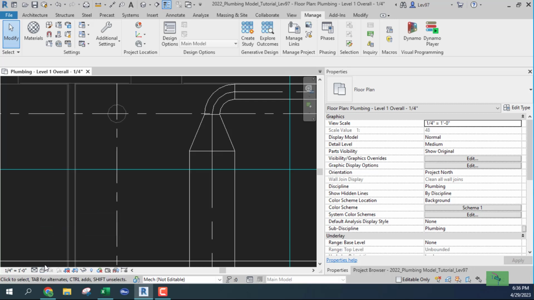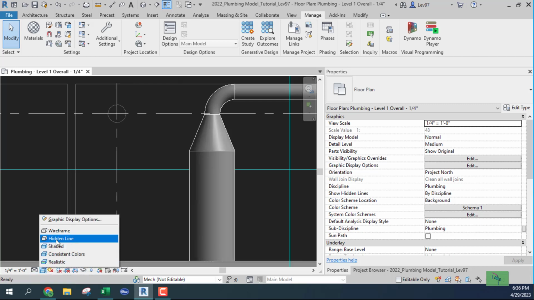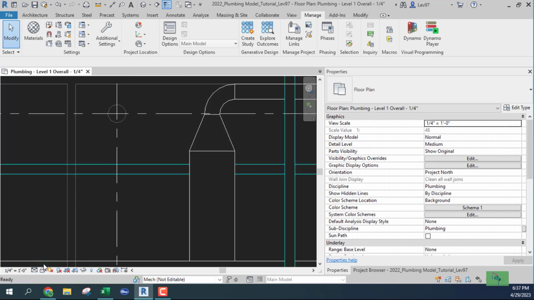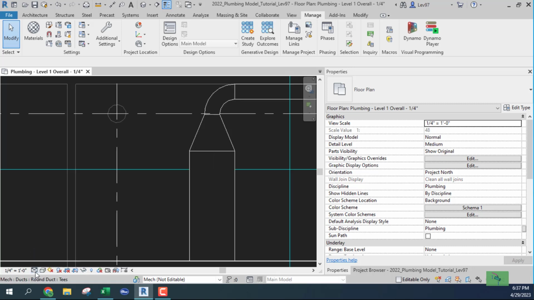And wireframe, shade. Oh no, I'm in the wrong mode. I need to be over here. So single line for ducting is the coarse. But usually on these models, well, it depends on the project. But a lot of times, where am I? I'm in fine.